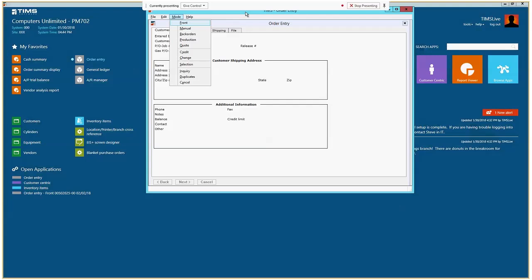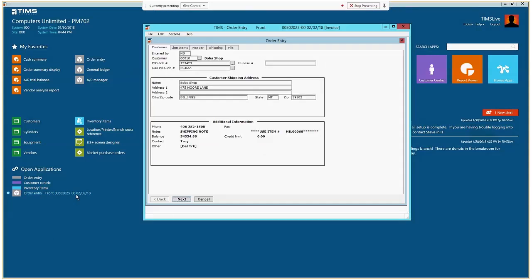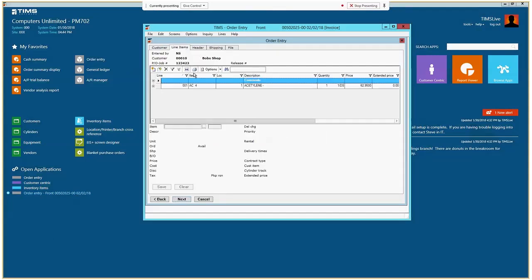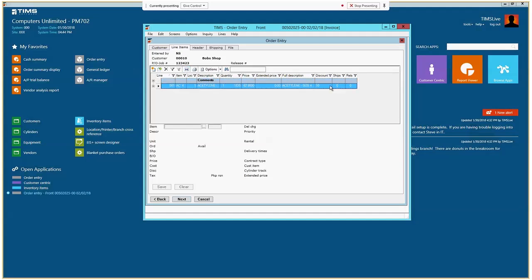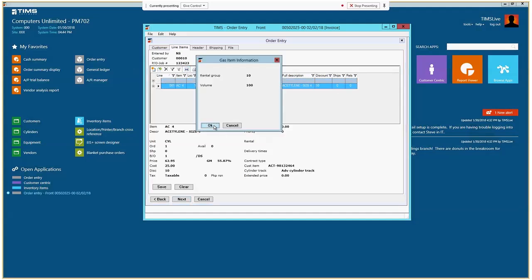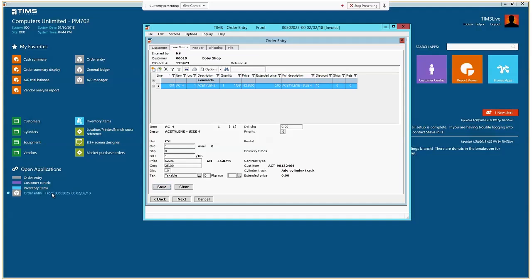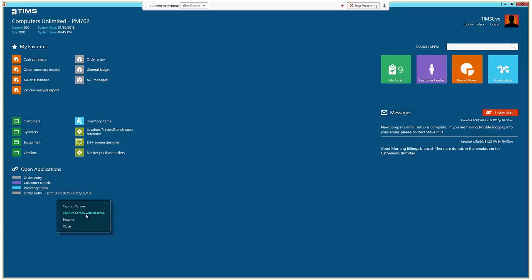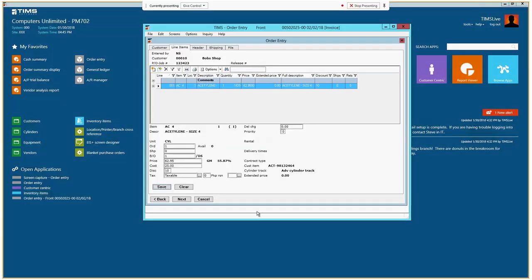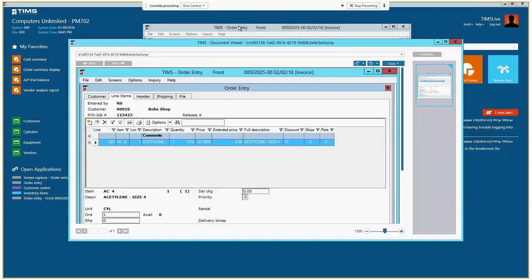I could have 2 orders going at the same time for 2 different customers. If you're in the middle of an application, you want to take a screenshot of something. So I want to take a screenshot of, I don't know, maybe the prices or costs of this. I could right-click on this and say Capture Screen. Now that's going to take a screenshot of my order entry.